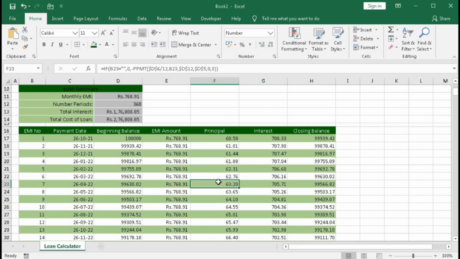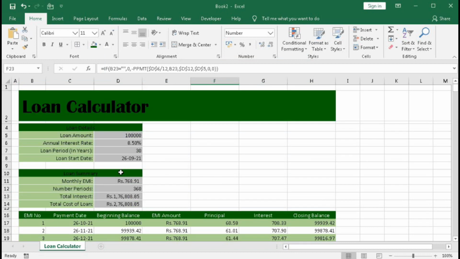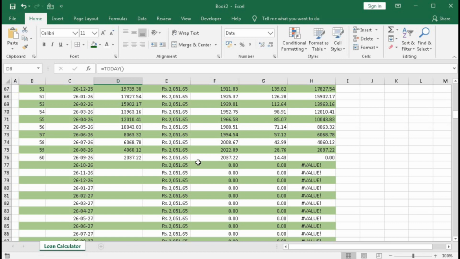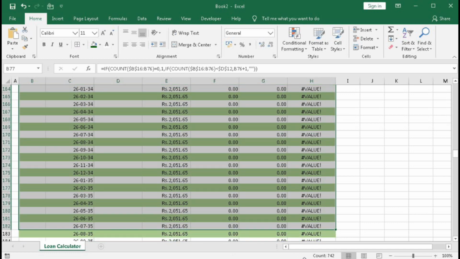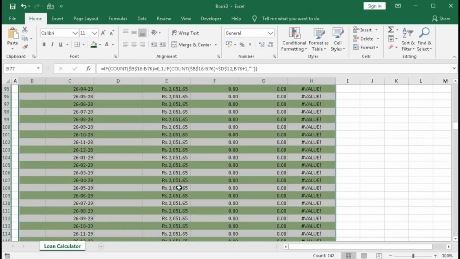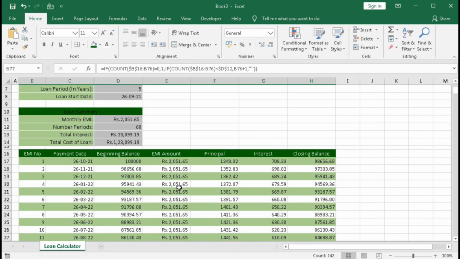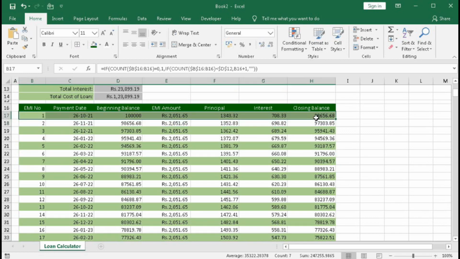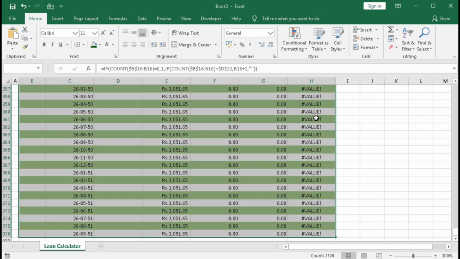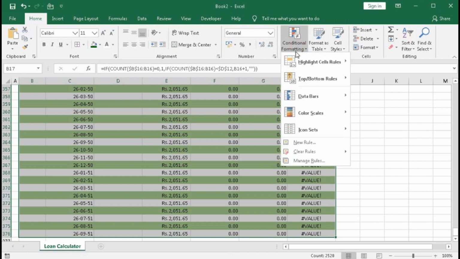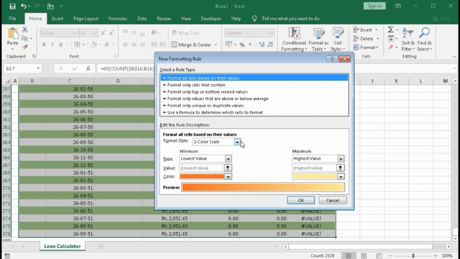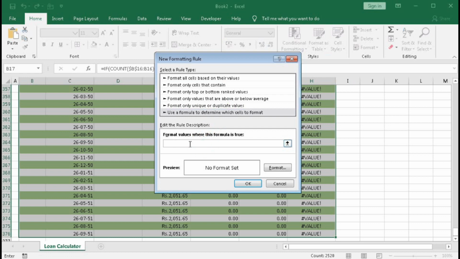Now suppose the period is 5 years. So as you can see here, it takes up to 60, but these are also shown. So we have to hide this. So first select the first row and Control Shift and press down arrow. Then go to conditional formatting, new rule, and then select this one and click on this one.